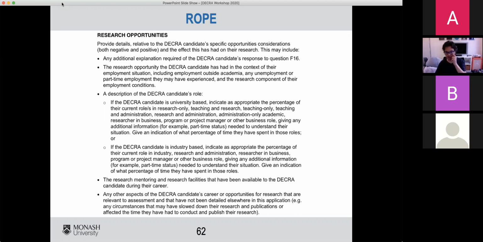This is 5 pages maximum. The RMS system will not allow you to upload a PDF that is longer than 5 pages. So 5 pages max. This is where you can fill in any other circumstances that have slowed down your research. Let's call a global pandemic, maybe one of those. Maybe the expenditure restrictions that Monash and most other universities are on have prevented you from completing a final piece of work. Things like that can go in that final aspect.